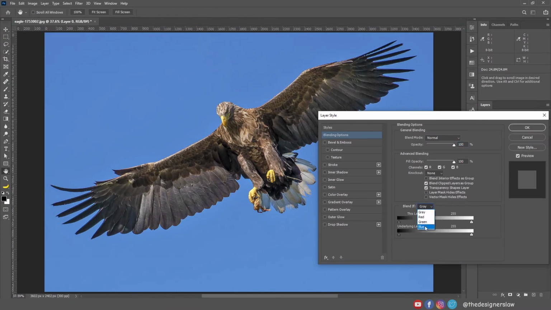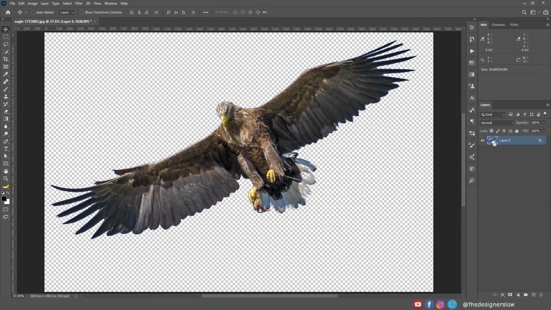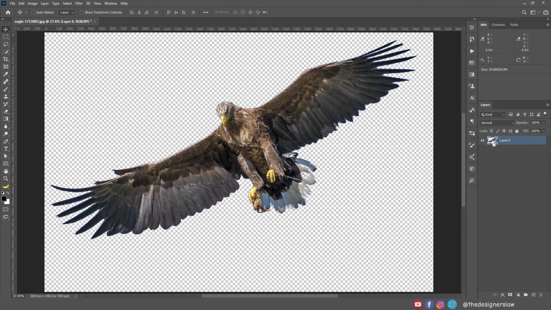Sometimes we use Blend If to select the subject. But now if we press Ctrl or Command and click the layer, it selects the whole layer, not just the subject. In this case, just convert it to a smart object, and now if we press Ctrl or Command and click, only the subject will be selected.